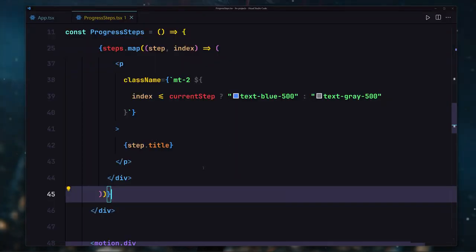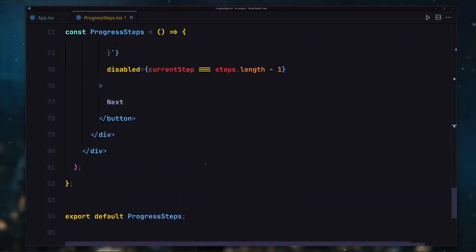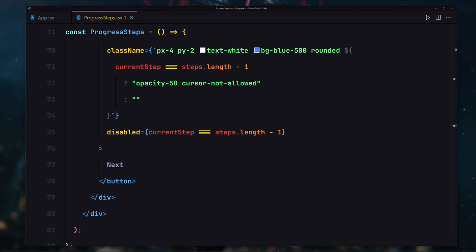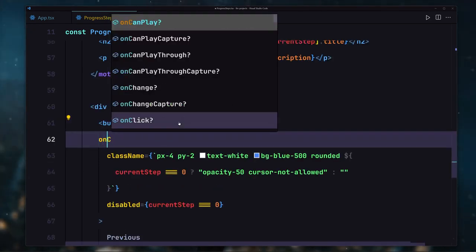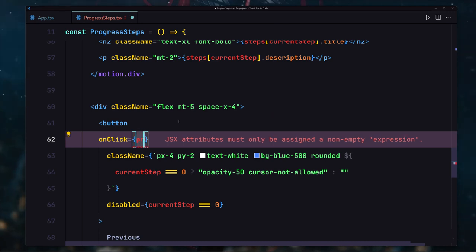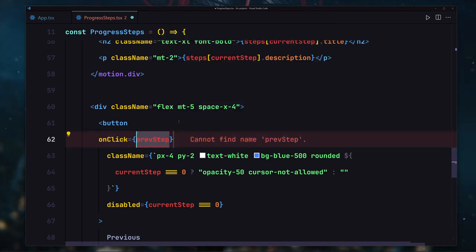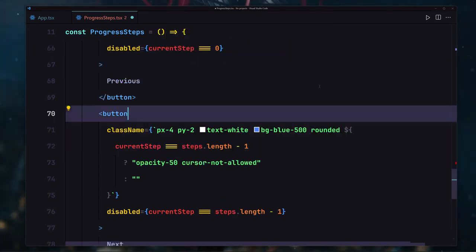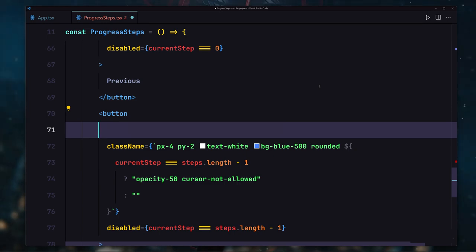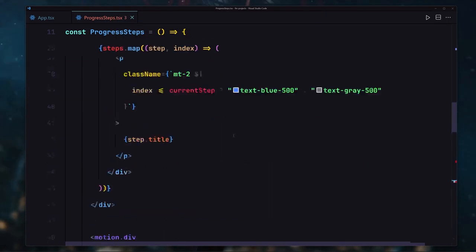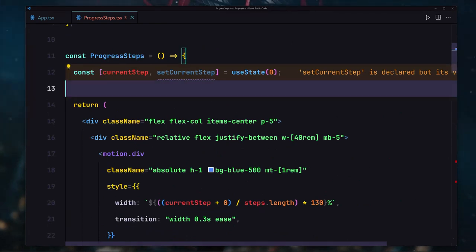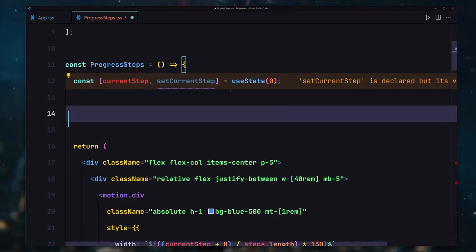But now let me just go ahead and attach the event handler on the next button and also on the previous button. Let me go to the previous button, and when somebody clicks on there, we are going to be firing this function, which is previous step. I'm going to copy the name of that, and also we are going to be attaching an event handler on the next button. So when somebody clicks on there, we are going to be firing a next step function. So now let me just go to the top and define them right here. First of all, we have to take care of the next one.